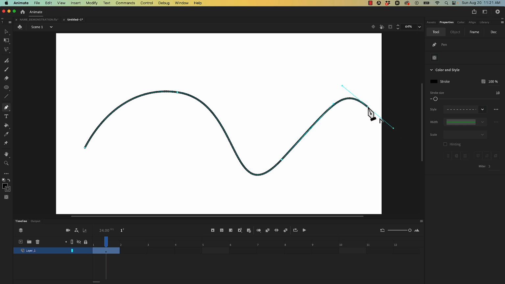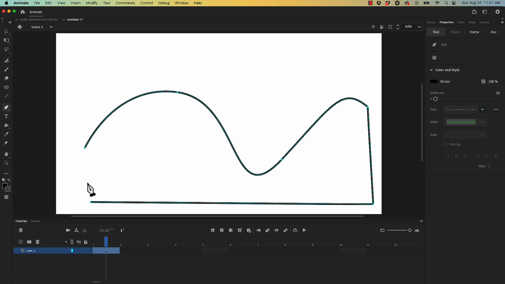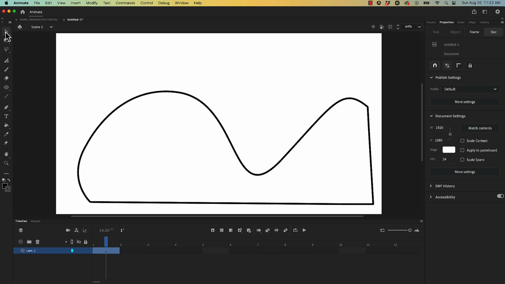If I want to make a sharp turn, I can click on the last point that I created. So just click back on it, and then I can click down below here, and that will create a straight line connector. Click again. And then if I want to go back to a curved line, for example, I can click and drag. So this can be really fun.